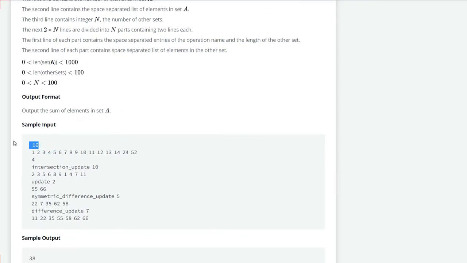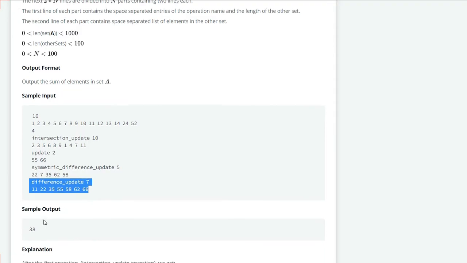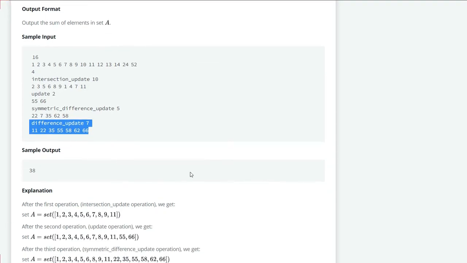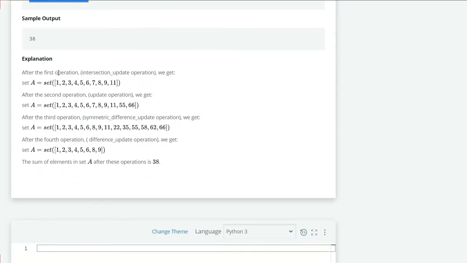Here you can see 16 means the number of elements in set A, and now the actual elements. We have to perform 4 different operations. In the first operation, intersection update, we have to perform that with another set of length 10. So here you can see the other set. In the second, you can see update and 55 66, third symmetric difference, and the fourth difference update. Okay, now after all those operations are performed on our set A, we have to print out the sum of the elements of the set A. Now if you want to see the explanation, you can see it here.